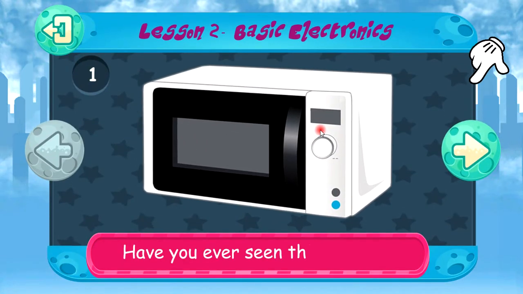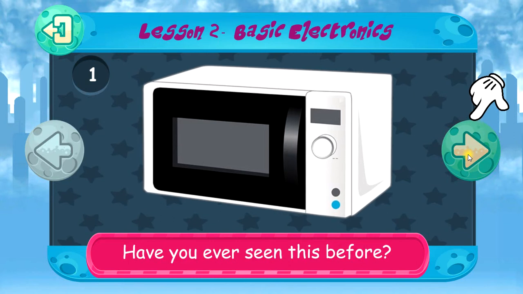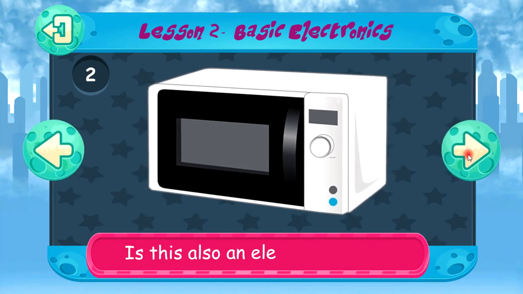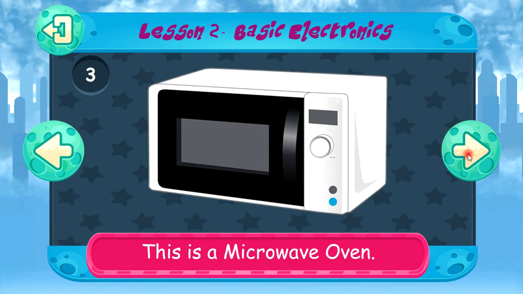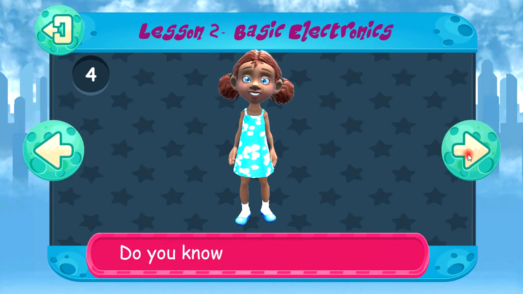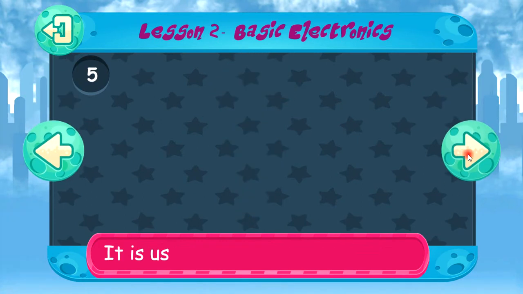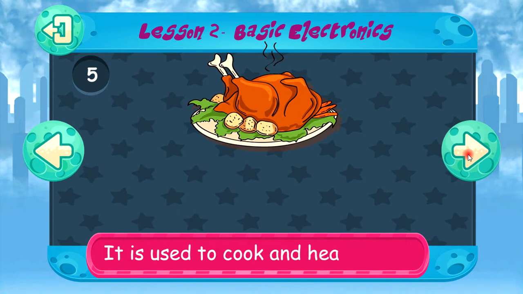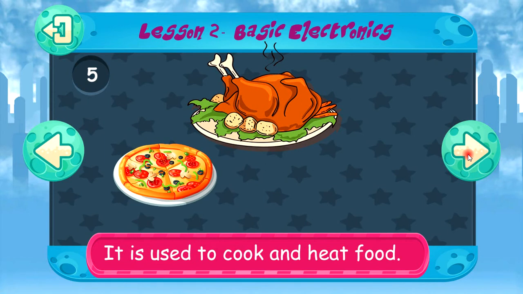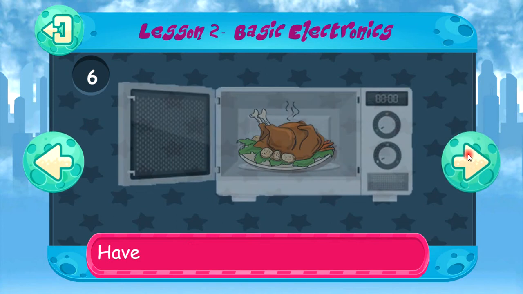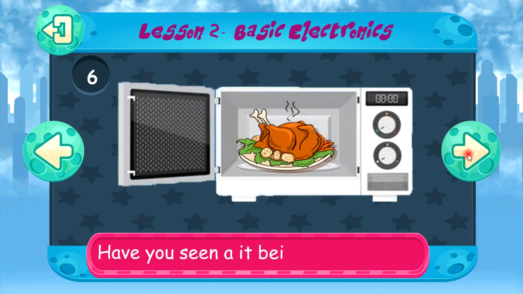Have you ever seen this before? Is this also an electronic device? This is a microwave oven, and it is an electronic device. Do you know what it is used for? It is used to cook and heat food. Have you seen it being used before?